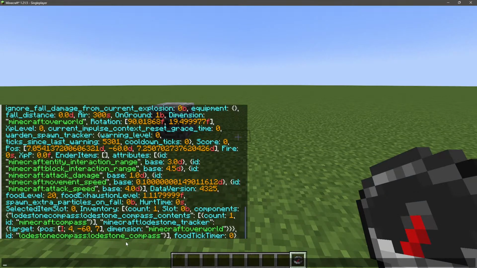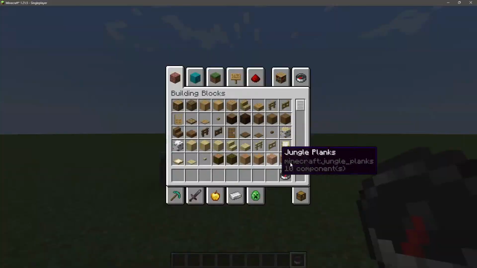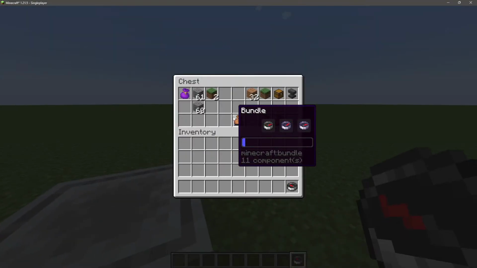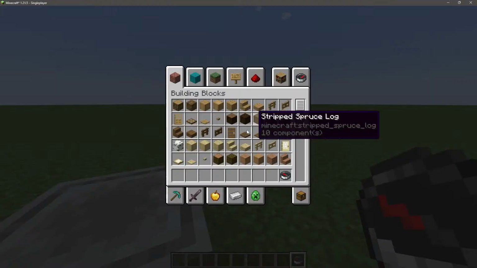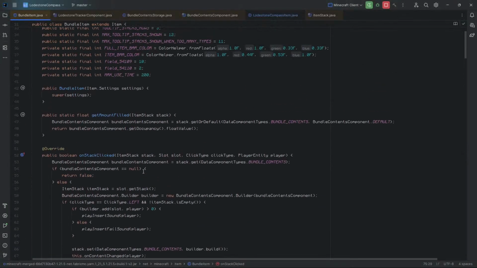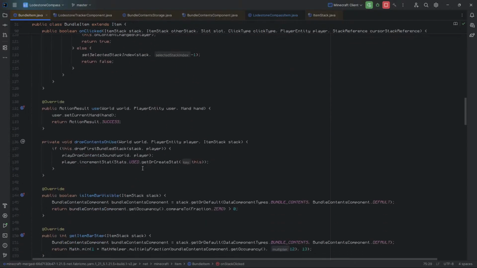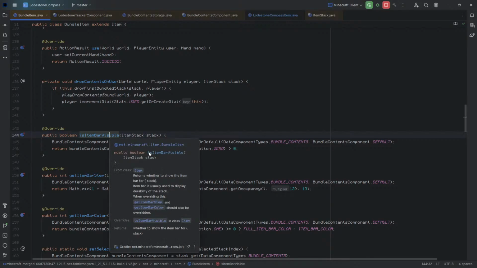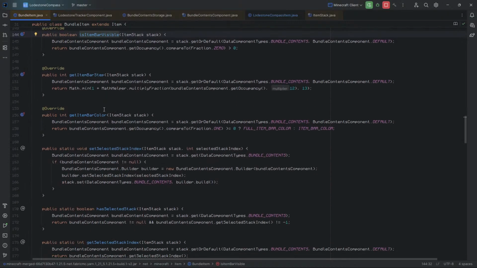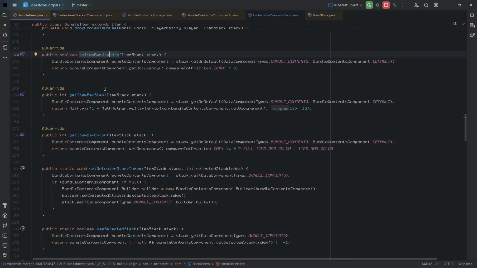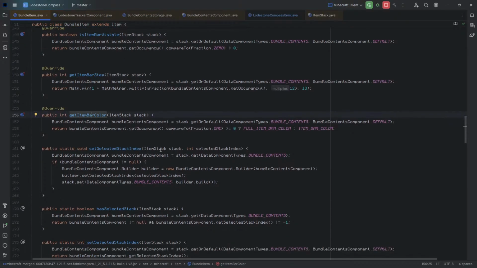Because right now it's only showing, what I need to do is make it render like this. Actually, this bar, I can try and see if the bar renders first. On clicked, drop contents, is item bar visible. It's item bar step, item bar color. I'm trying to figure out how it does the rendering. I don't really know at the moment.